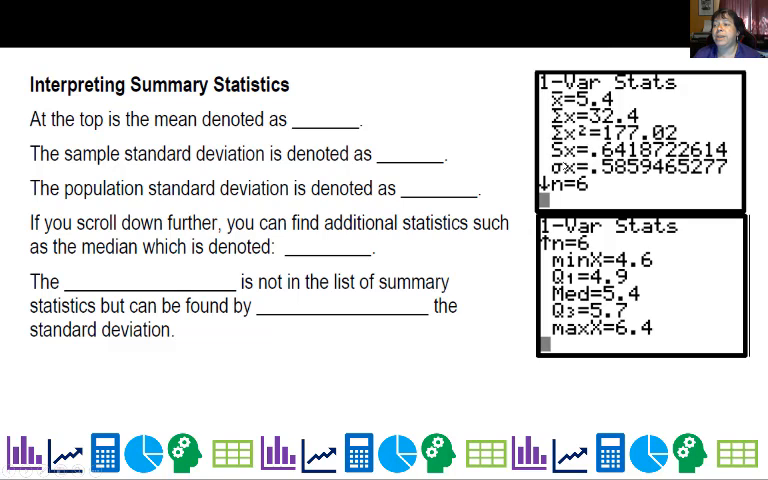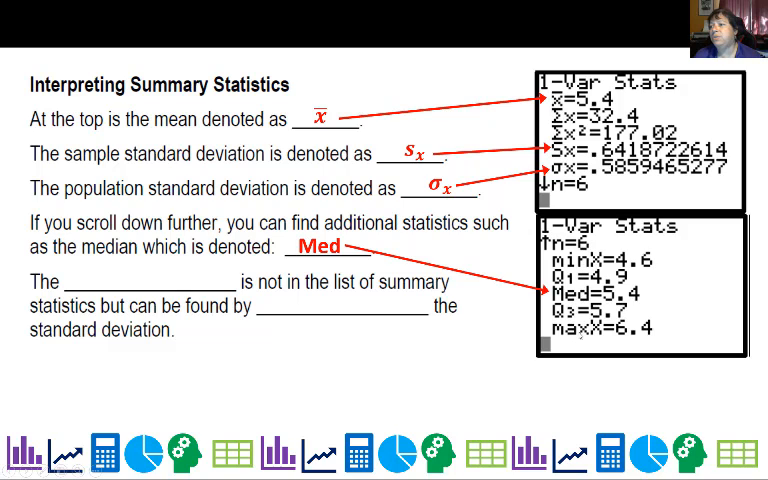Then you will get a screen. This is the first screen that shows up, and at the top you have the mean right there. The sample standard deviation is denoted by Sx, and you can see it's right here. The population standard deviation is denoted as sigma x, and you can see it right there. You can also get other statistics such as the median, which is shown right there, and some other statistics that we will use in the class like Q1, Q3. Min and max are important. n is the number of data points. So you can get a lot of your information from this report, and you can just go up and down to see all the data points.